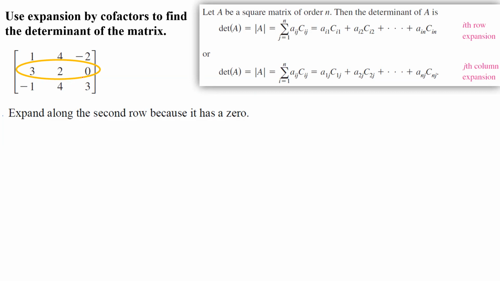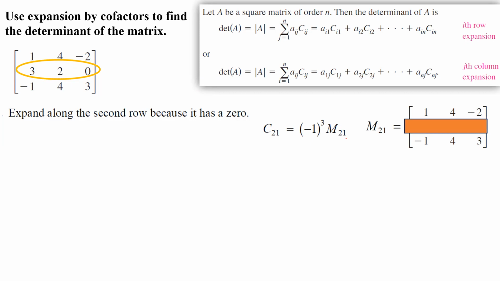You might say, hey, why are we not using the third column? Absolutely fine. We can do that as well. Let's do the computation for the cofactor for the second row and the first column. This is equal to -1 to the power 2 plus 1, which is 3, times the minor for the second row and the first column. The minor can be calculated by deleting the second row and the first column. You end up with this 2 by 2 matrix.